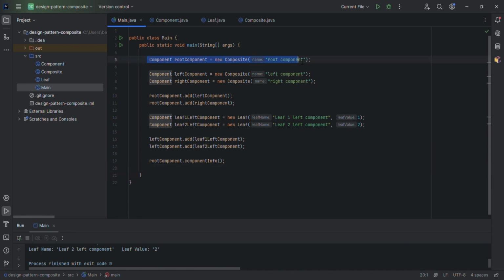We made our root component, which is a composite. Now we made two components, left component and right component, which are composite instances. Then we add them to the root component. So we have the root component with two children, which are composites. We add them to our root component array list. Then we made two leaves, leaf 1 of the left component and leaf 2 of the left component, and we add them to the left component array list.